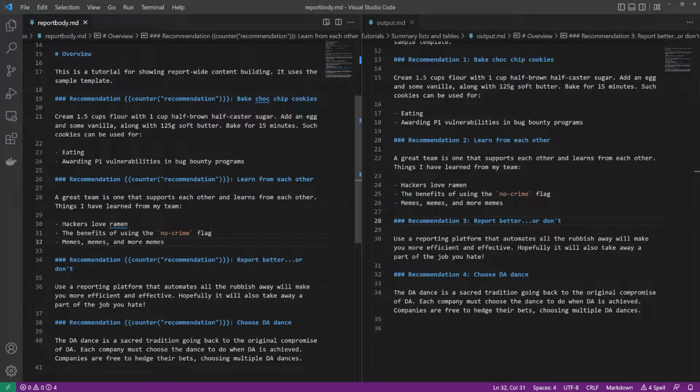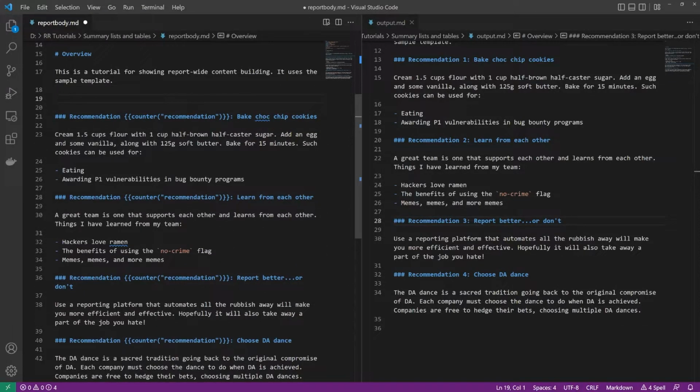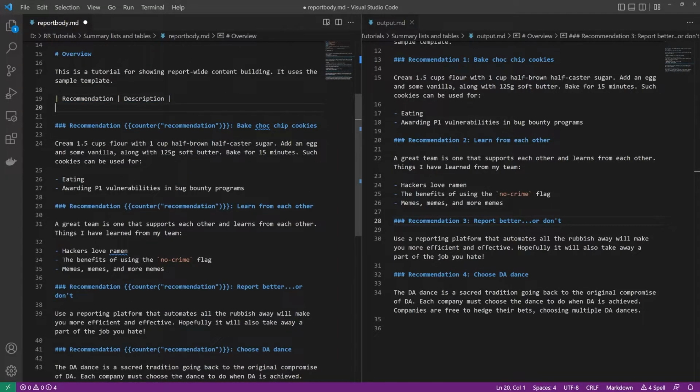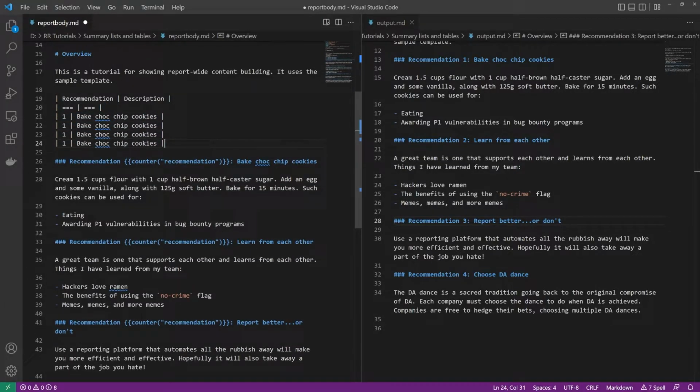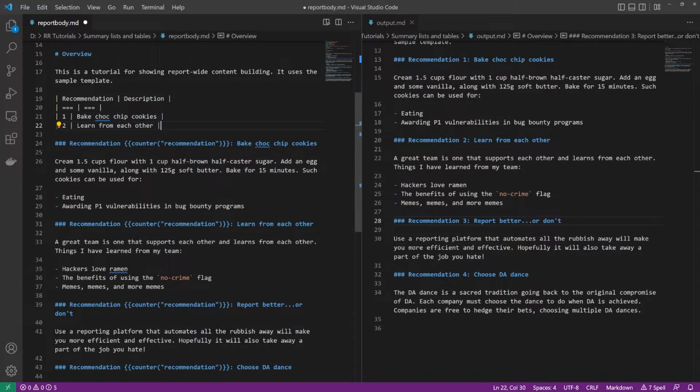Another use case that comes up quite a lot is summary tables. We've got 4 recommendations. Often you want a summary table up here. Now, summary tables, if you're doing markdown, would be something like this. And it's already getting a bit annoying here. I'll just delete those 2 rows.